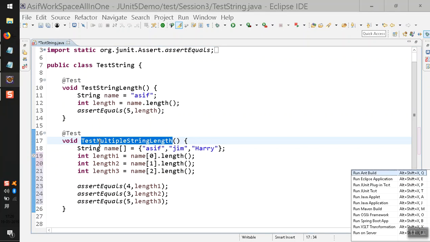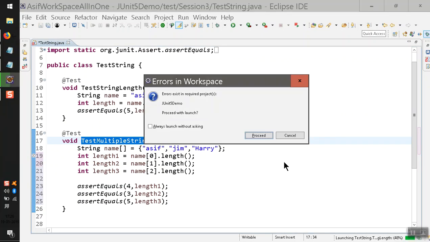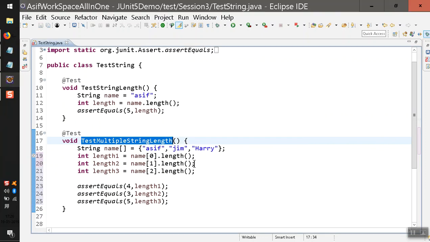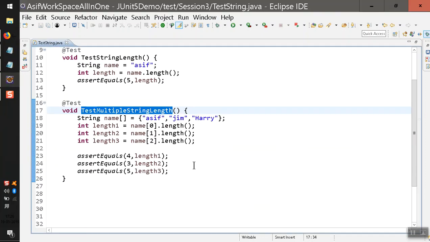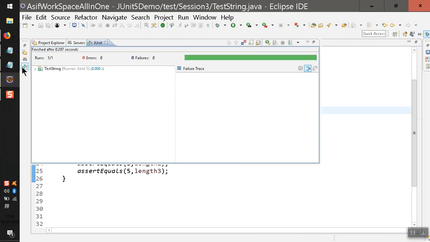What are the errors? I don't see any errors. Let me select this and run it as JUnit. You can see all my two conditions are passed. So the selected condition is passed. Test multiple length is passed. I don't see any errors.